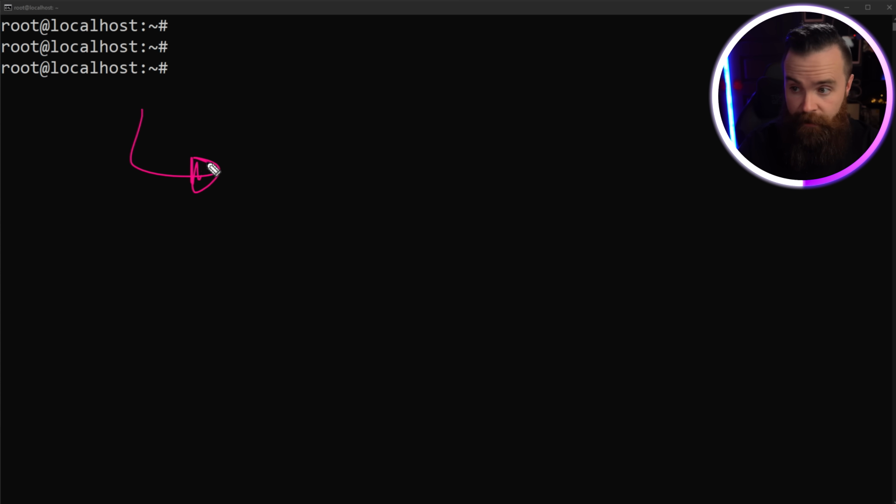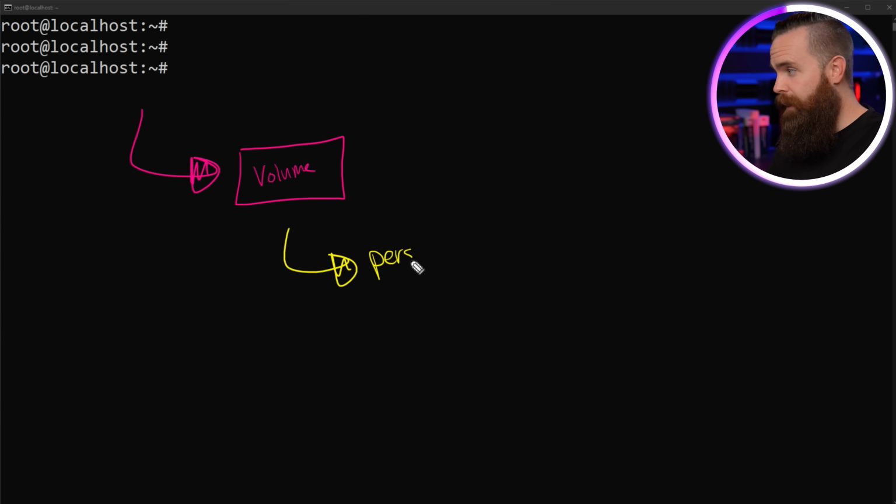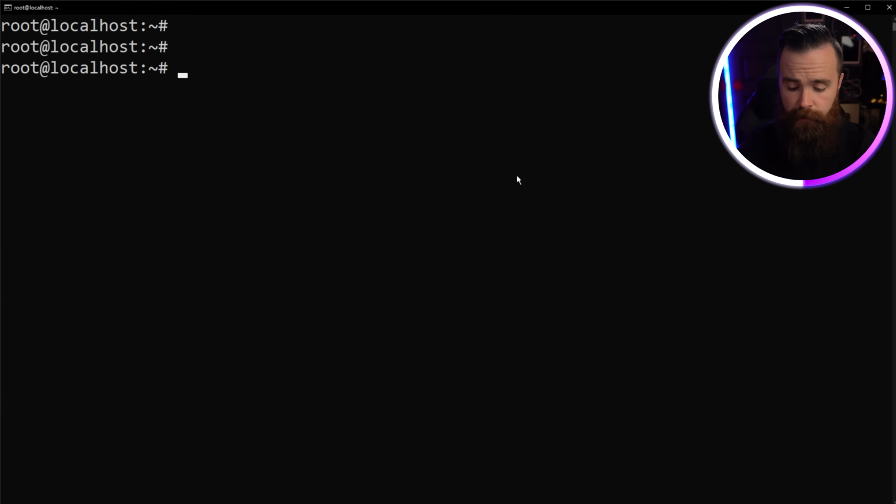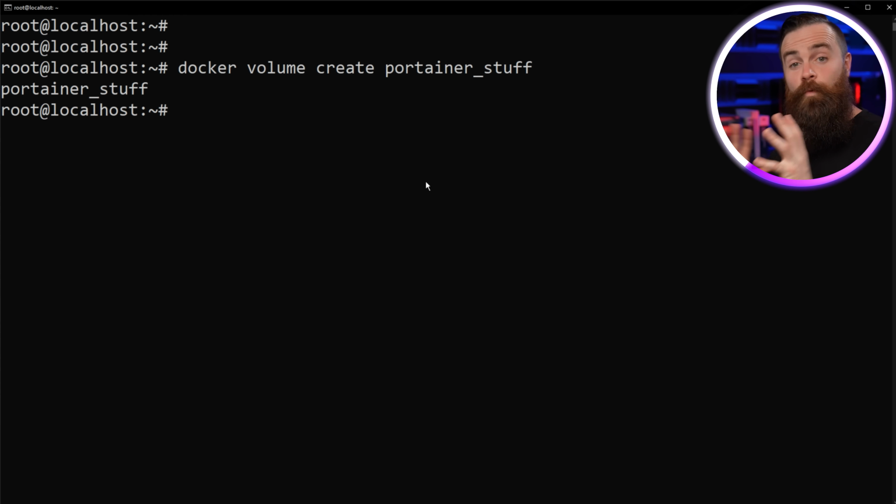Now, before we run the Portainer container, we're gonna create a Docker volume. This volume will contain all our Portainer information, keeping it persistent. One easy command, docker volume create. We'll call it portainer_stuff. And now with one command, we'll deploy our Portainer container here in Docker.